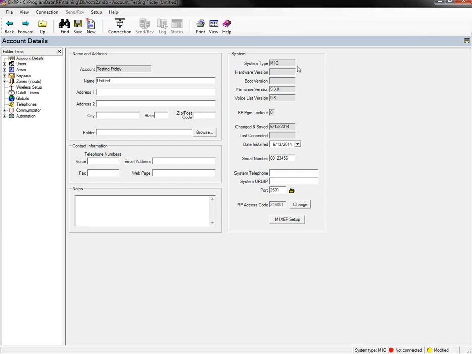To the right over here is a system. You've got all the things about the system. We haven't made connection yet, so we don't have a hardware bootware version. When we install this, here's our serial number. We've actually got a port, and if we ever wanted to change that RP access code, the default is that 246801.